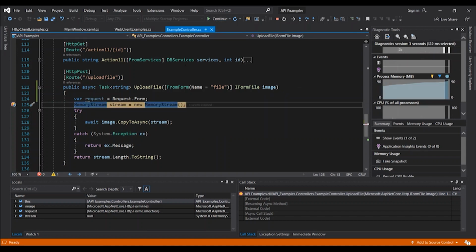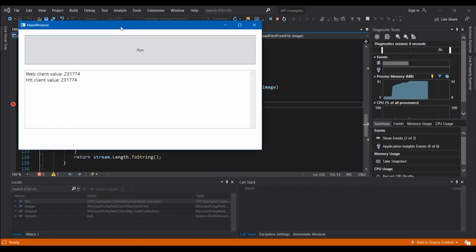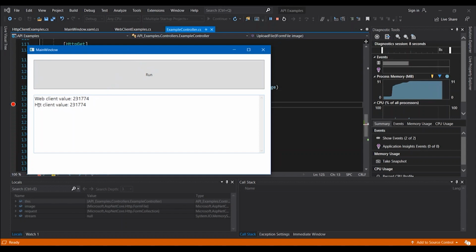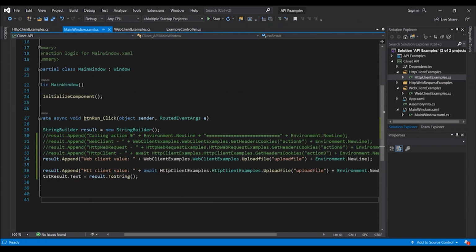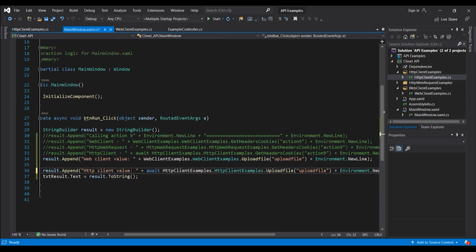Let's just continue. Get back to our clients, and here we have HTTP. I'm missing the P right there. Client value is equals and the size. So that's it for the HTTP client, and the next thing that we are going to take a look at is HTTP web request.